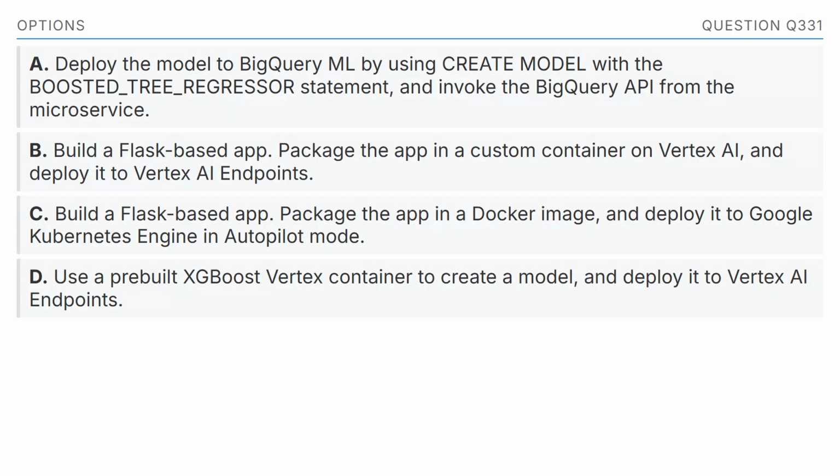The options are: Option A, deploy the model to BigQuery ML by using create model with the boosted_tree_regressor statement, and invoke the BigQuery API from the microservice. Option B, build a Flask-based app. Package the app in a custom container on Vertex AI, and deploy it to Vertex AI endpoints. Option C, build a Flask-based app. Package the app in a Docker image, and deploy it to Google Kubernetes Engine in autopilot mode. Option D, use a pre-built XGBoost Vertex container to create a model, and deploy it to Vertex AI endpoints.